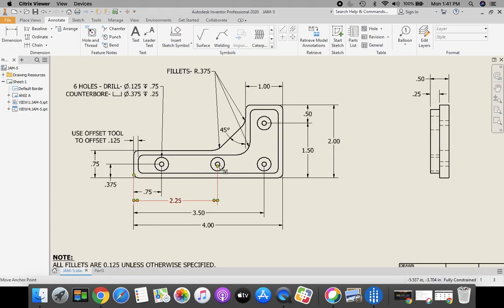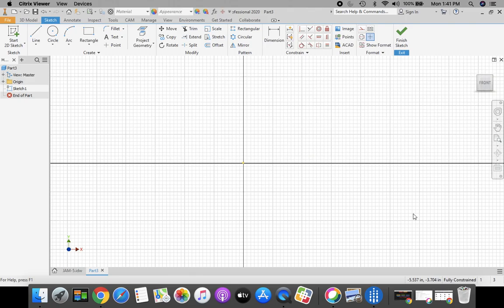We have a horizontal line coming across, 4 inches. Then we're going to go vertical up 2, over 1, down 0.5. Then we're going to start back at our origin again and go up 0.75 and finish off with a line going across, and then we'll create this 45-degree angle line. So let's do that first.